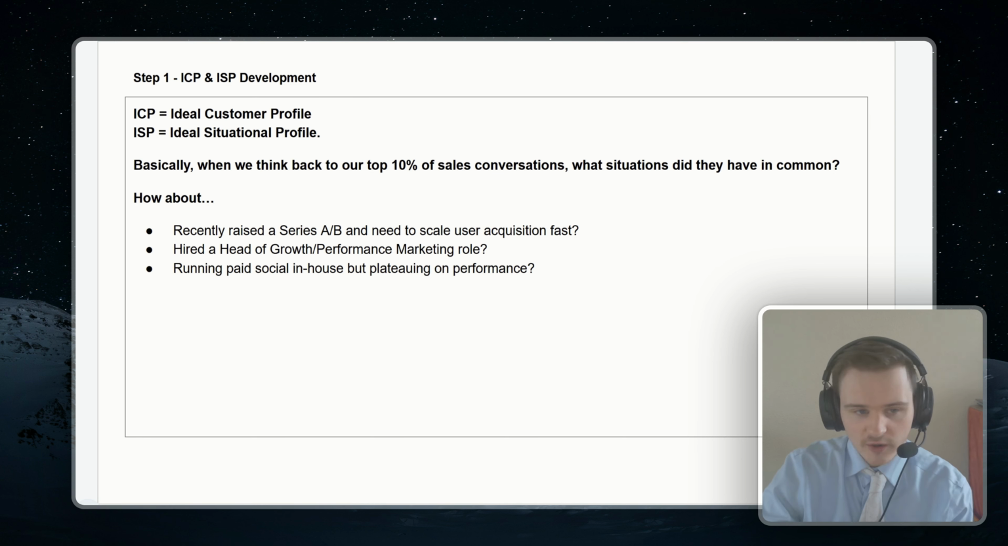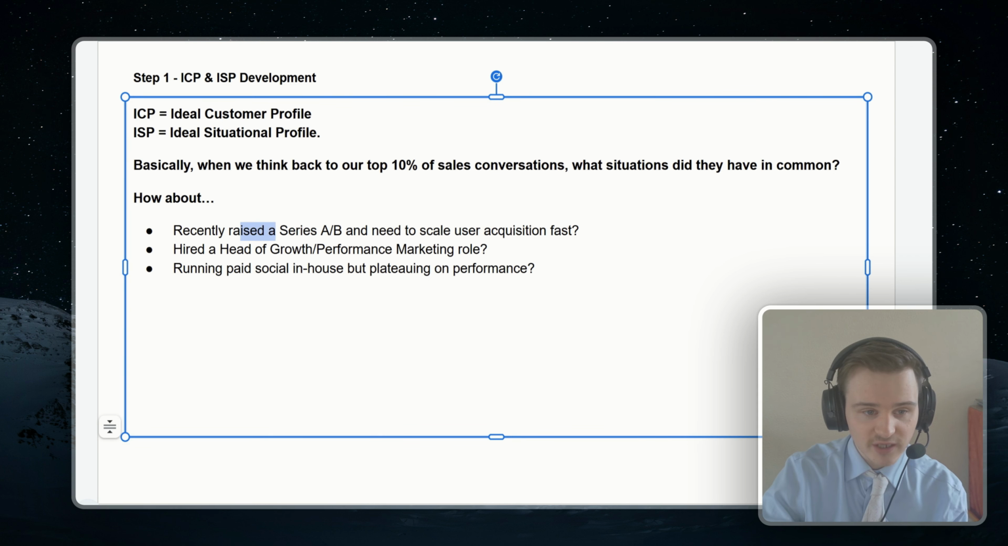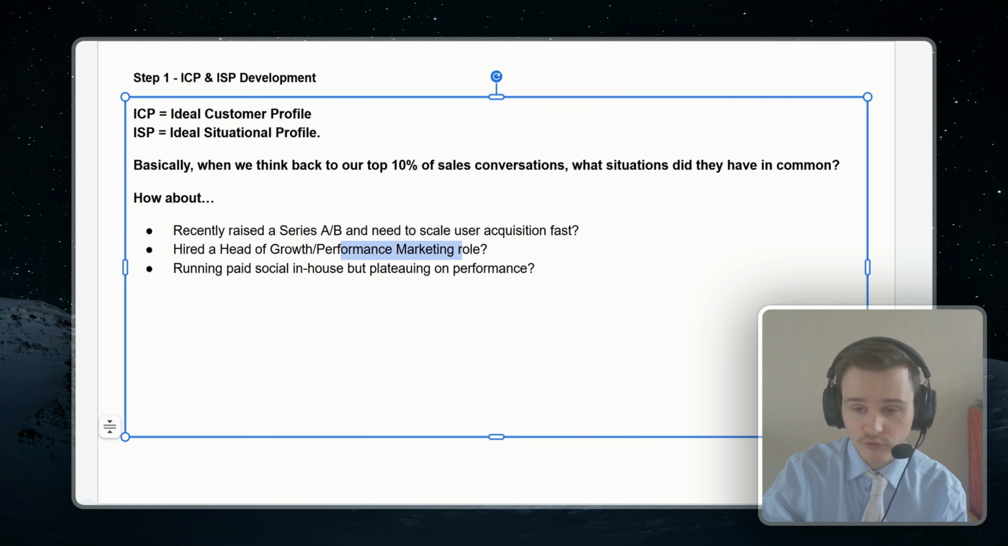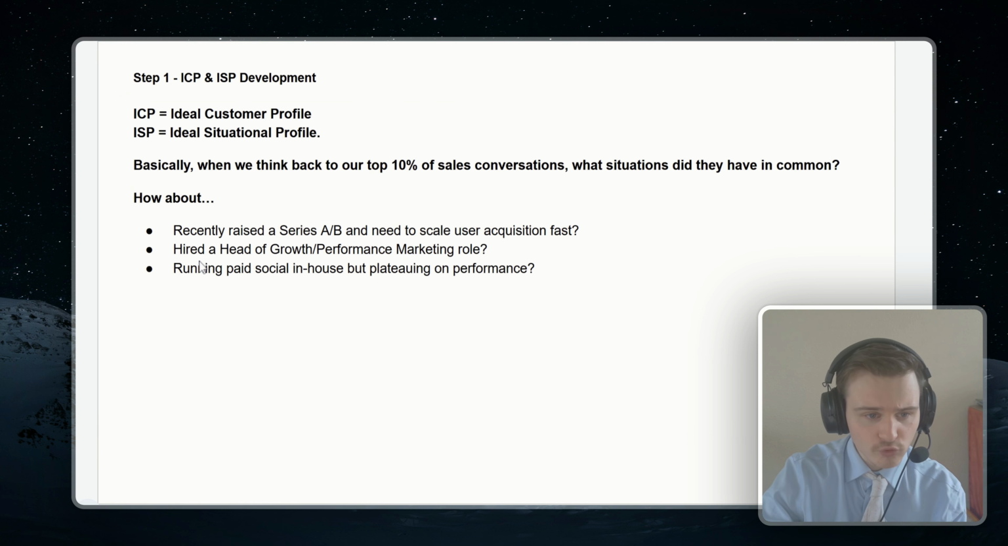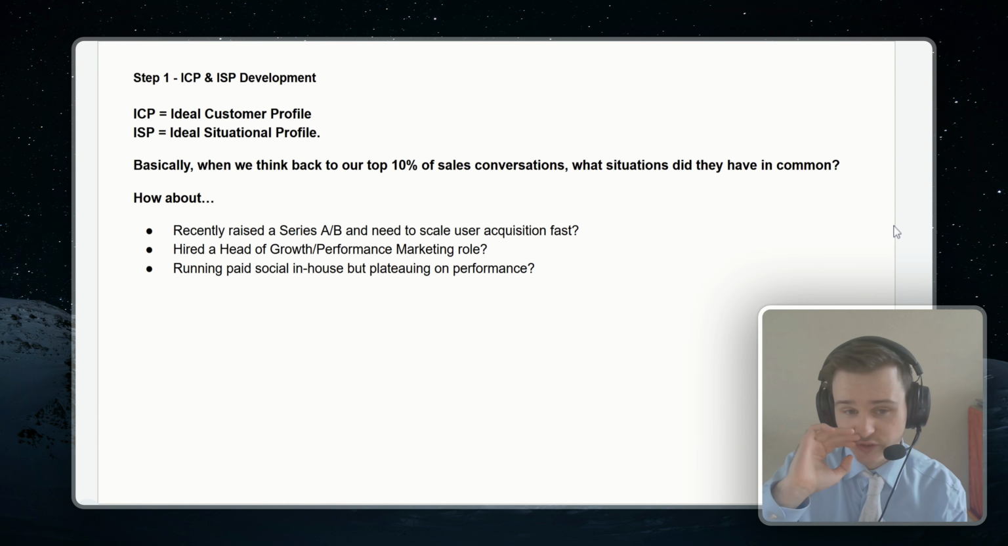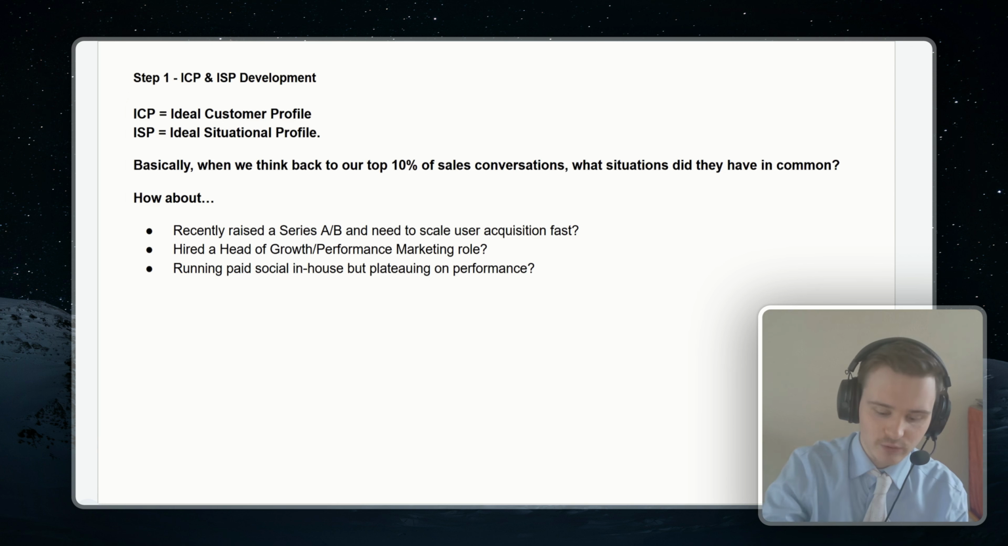And so examples could be they recently raised a Series A or Series B and need to scale user acquisition fast. They hired a head of growth or performance marketing role, or there was a new CMO. Or they're running paid social in-house, but they're plateauing on performance and they're just tired of it. They tried all these different softwares and nothing was working, and they got tired of it and they needed to hire an expert. And so we'll try and see what situations we can find and then sell into them.